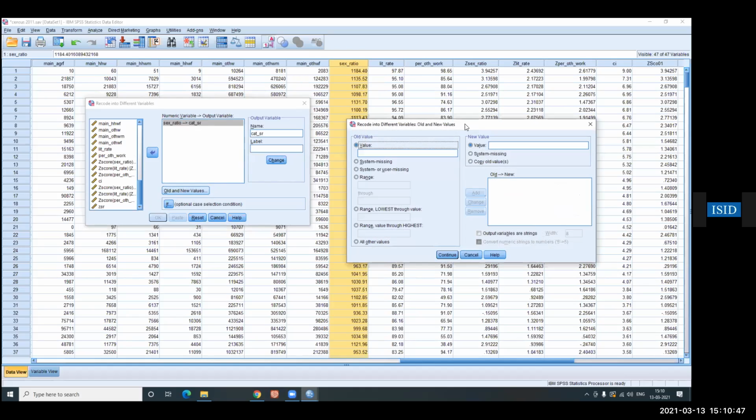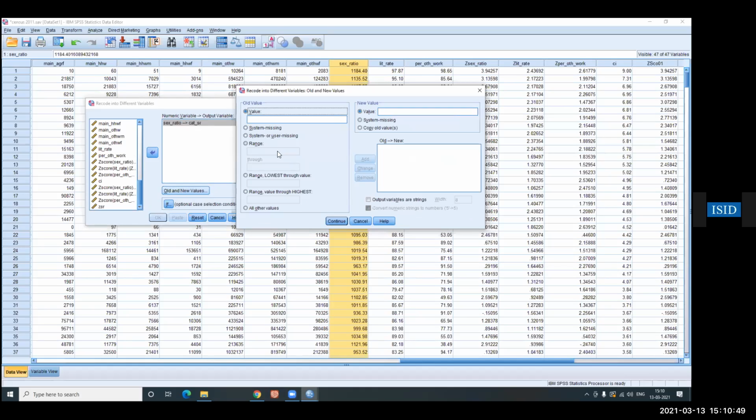Old values are the category. You specify that. Now, category can be specified in these 3 options. Basically, ratio scale, these are the 3 options: range, range lowest through value, or range value through highest. Now, the first one and the last one being open categories, less than 800 or greater than 1000, we have to use either of these.